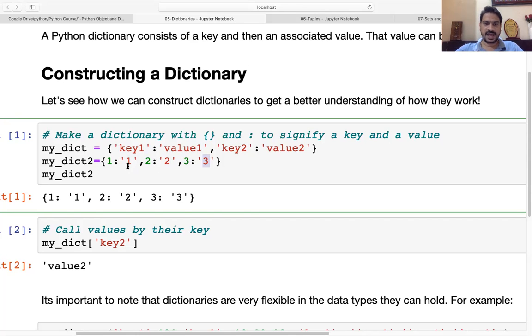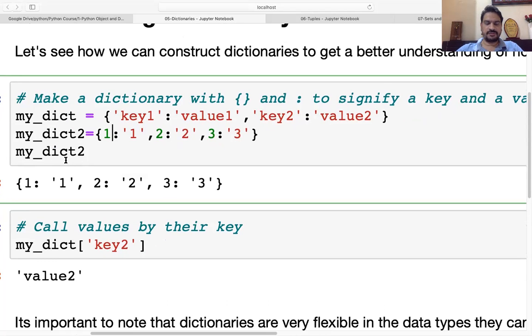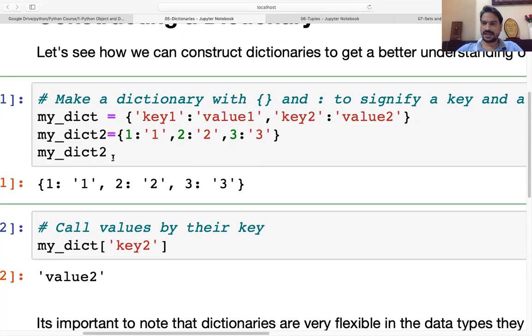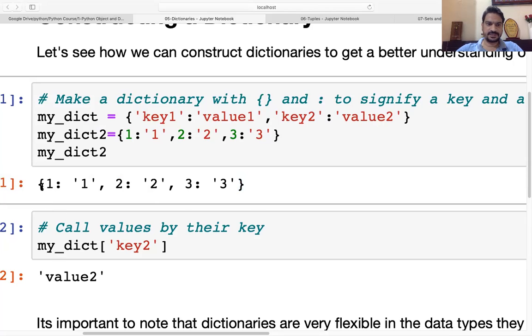So all these character values are the values, and all these integer values are the keys. We'll put it together in curly braces, and in between the key and the value pair there is a colon. That thing you must understand. Now after that, if you want to print it, we'll print myDict2. It will print the values, and this is how it is going to print. So in that way also you can understand that this is a dictionary, right?